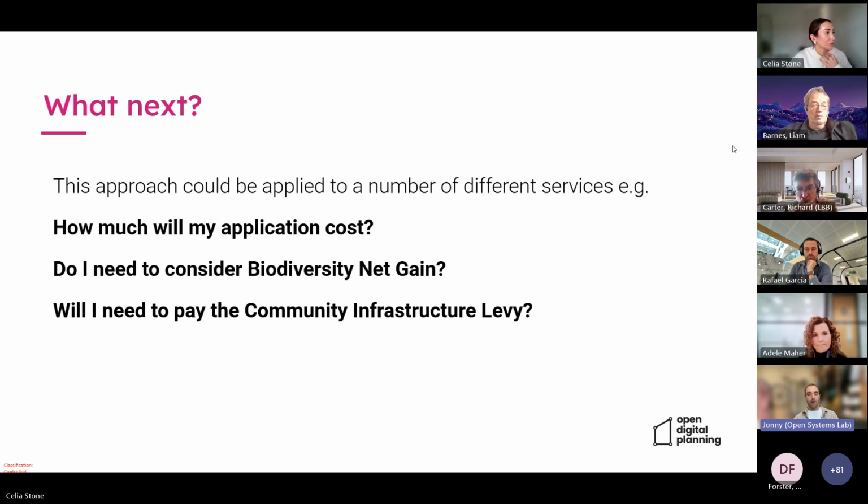We could be thinking about some of these pain points we hear about, like biodiversity net gain. Is there potential for a service called Do I Need to Consider Biodiversity Net Gain? Again, the content already exists in part in submission services. Or, for example, will I need to pay CIL? That is my last slide.